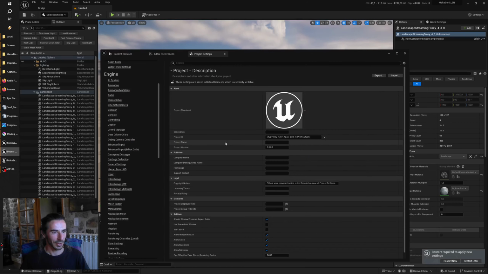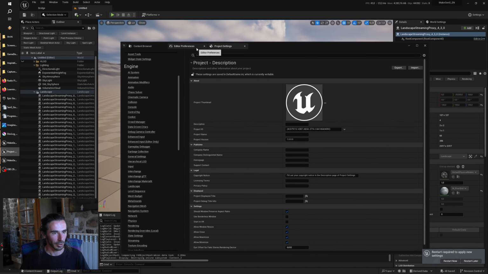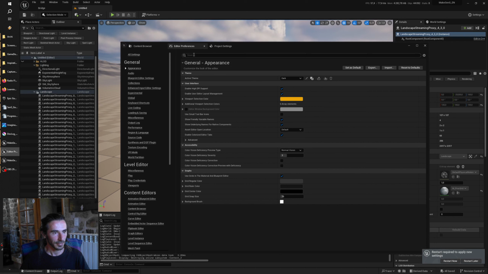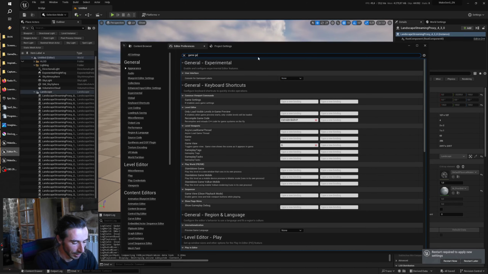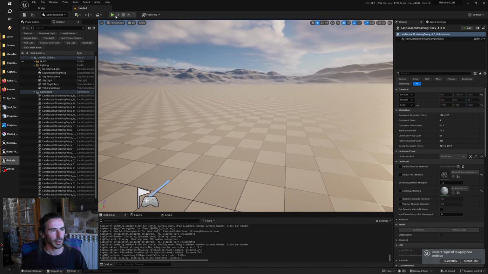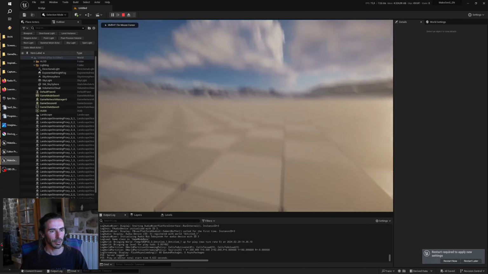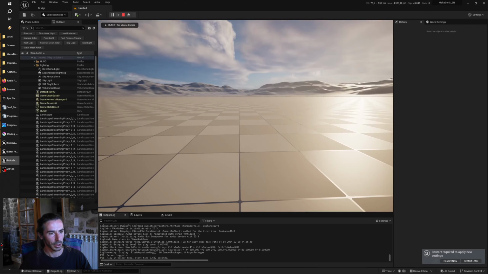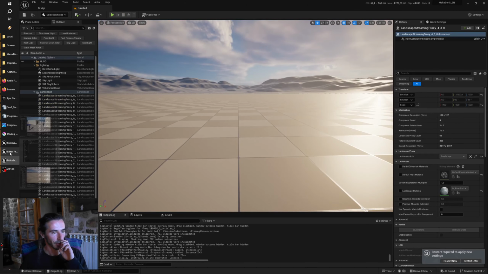And what I was saying is, there are a few other parameters to change. For example, having directly the control inside when you start playing the game. Game gets mouse control. So now if I play, you see I directly have the control, I don't have to click on the screen, on the viewport.